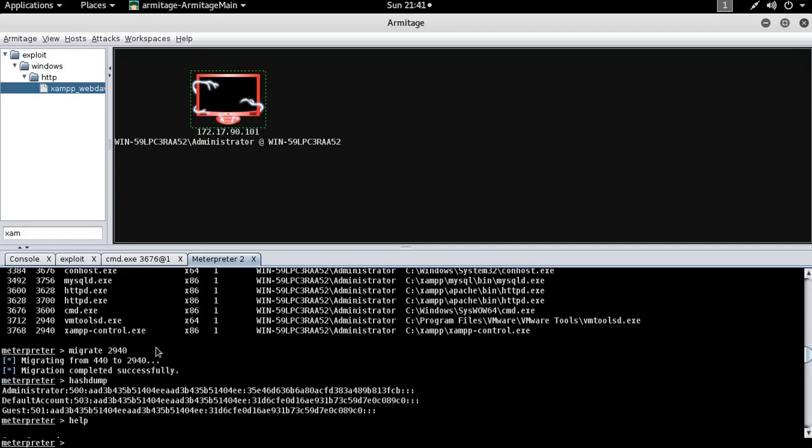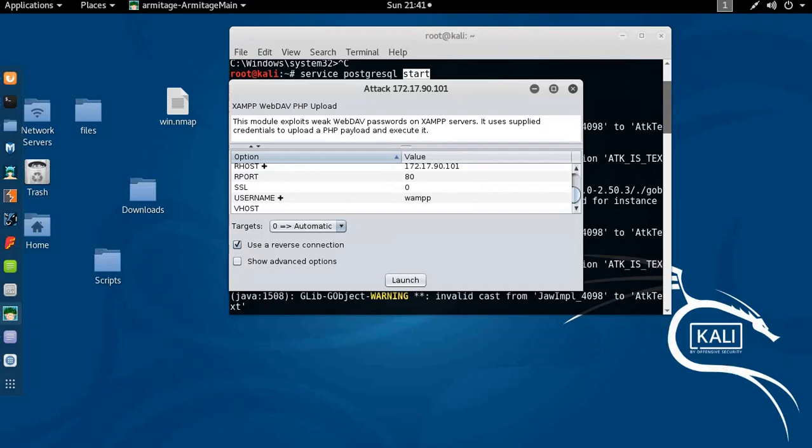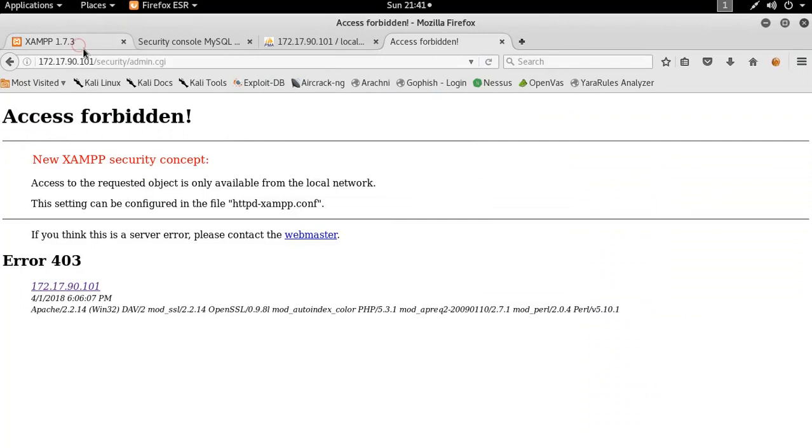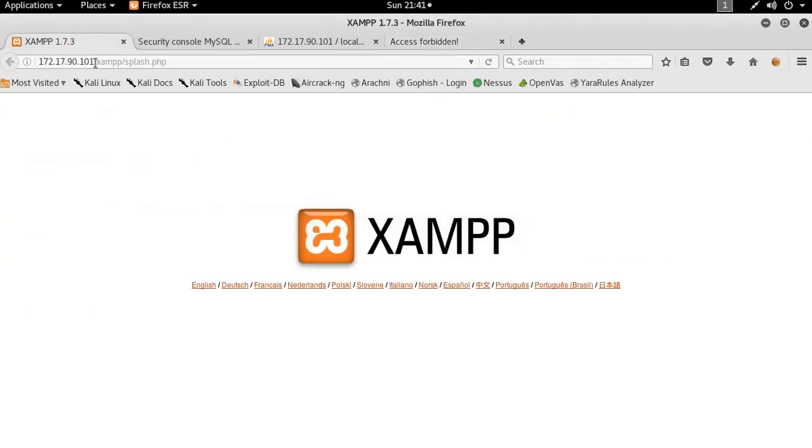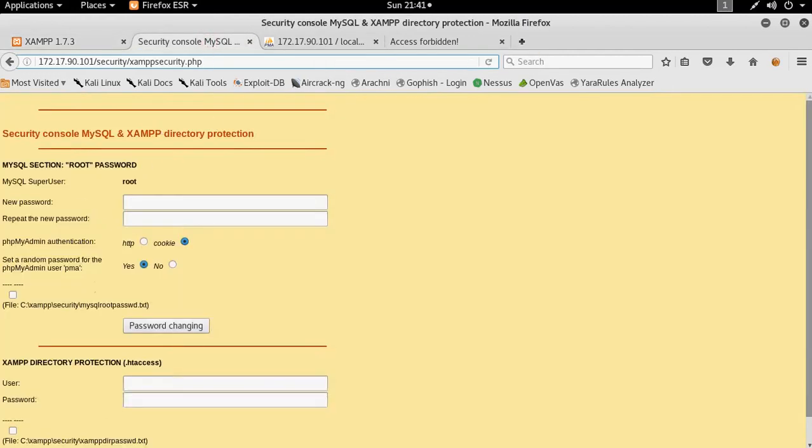Now, from here, we exploited the WebDAV XAMPP vulnerability. What happens when we go to the actual browser? We see that we have a web server. So if we fire up the browser and just type in the IP address 172.17.90.101, we see XAMPP shows up. Now obviously if it's a web server, there'll be different directories and files that are accessible.